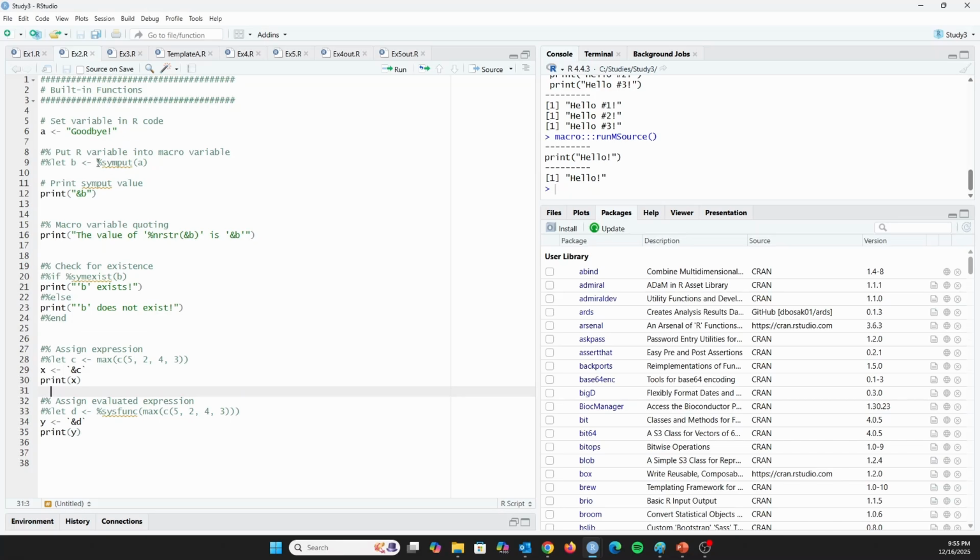There's a %symput function, and what this does is go pull a value from the regular R language and assign that value to a macro variable. So here I'm assigning this variable A with the string goodbye, and then the %symput function is going and getting that A and assigning it to the macro variable B, and then printing the value of ampersand B, which is that macro variable sitting in the symput table that we just created. So let's run this code.